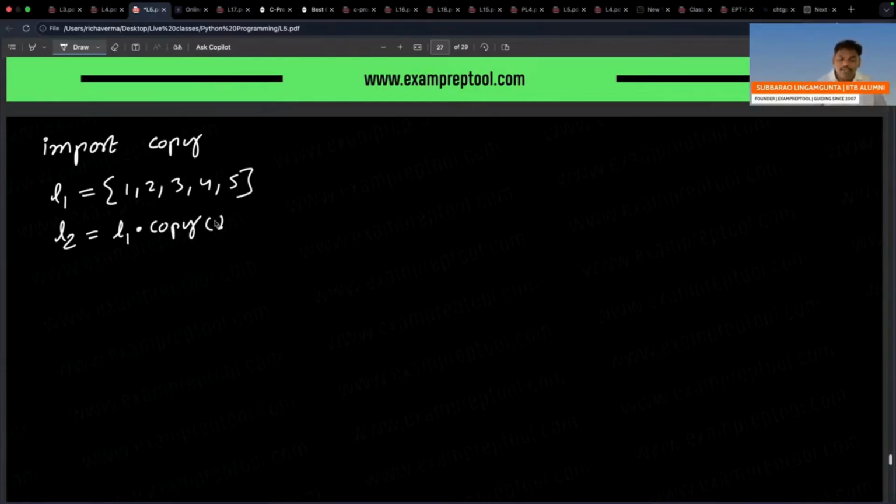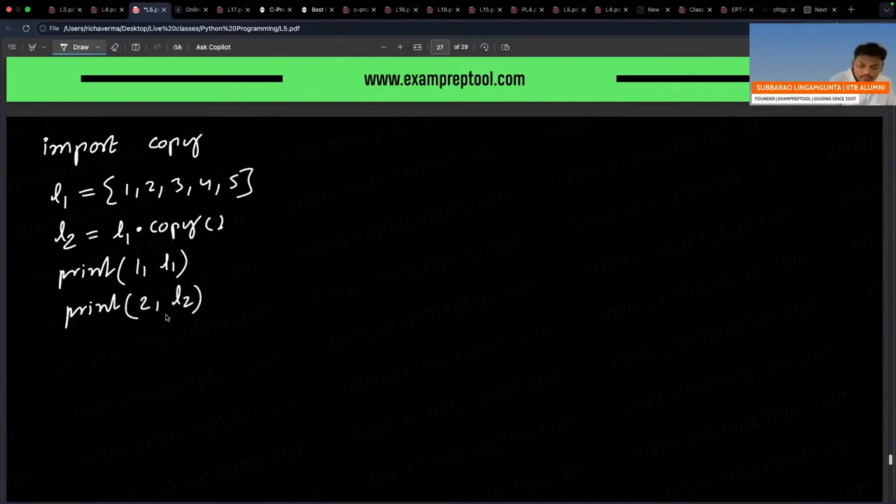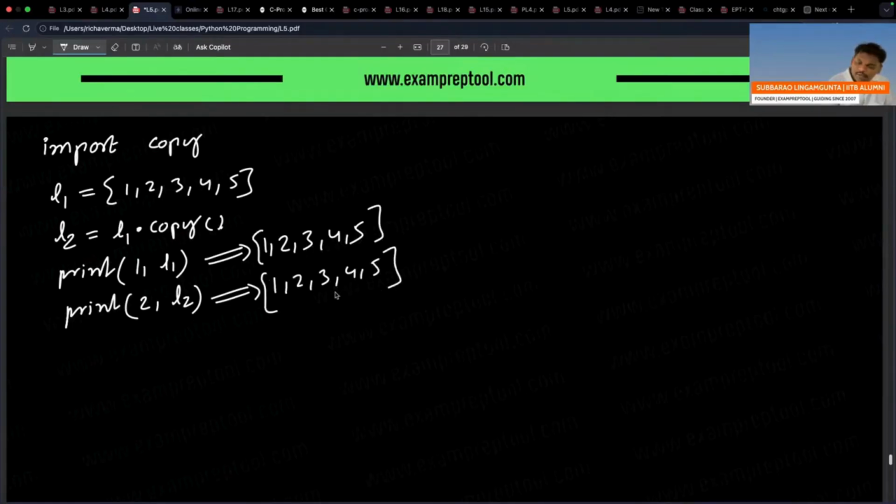Import copy, L1 is equal to 1, 2, 3, 4, 5. L2 is equal to L1.copy(). When you do this, please understand one time, I am writing here. See this one: print 1 comma L1, print 2 comma L2. When you see the data, both will print the same content because it is a copy. Both will print the same data, 1, 2, 3, 4, 5. Exactly the same data they will print. No change at all.